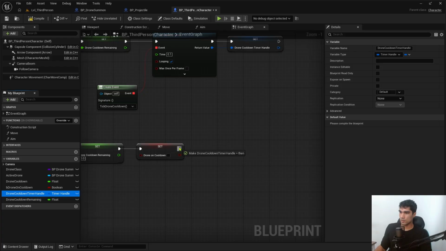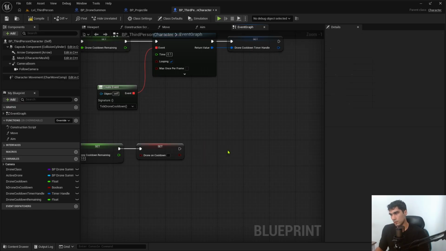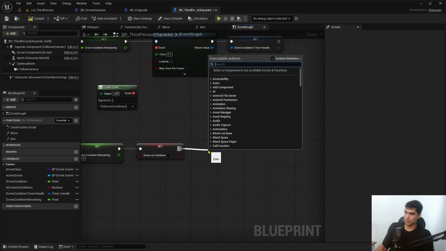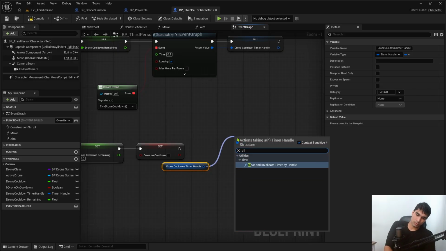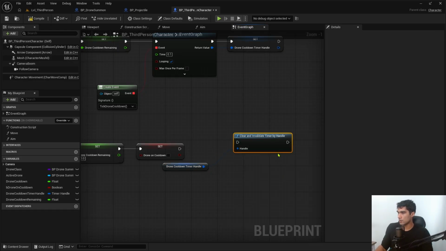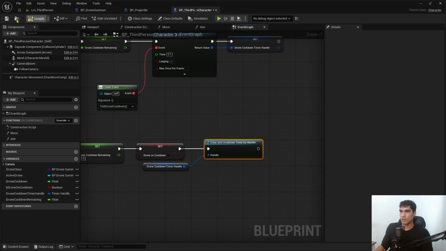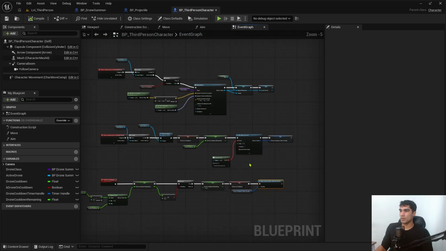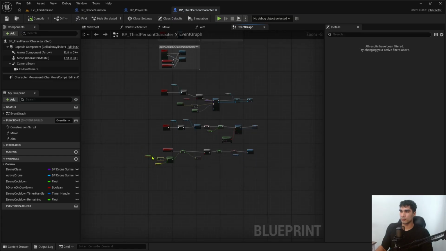And then we can attach this drone cooldown timer handle, and we can, sorry, I didn't mean to set that. I meant to clear and invalidate it. Actually, let me drag off this. Then we need to clear and invalidate timer by handle, so it's no longer ticking. Compile, save, and that should be good for the drone working.